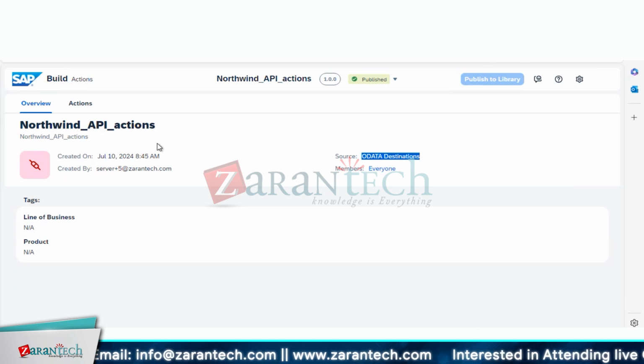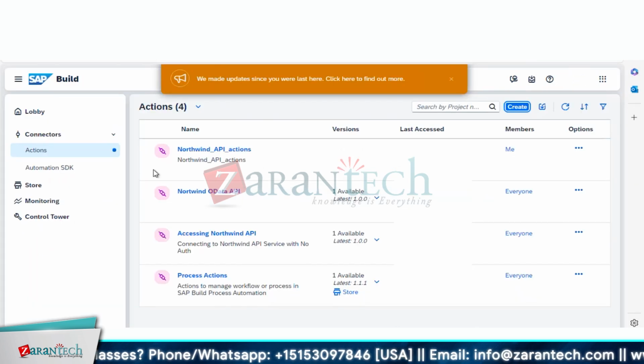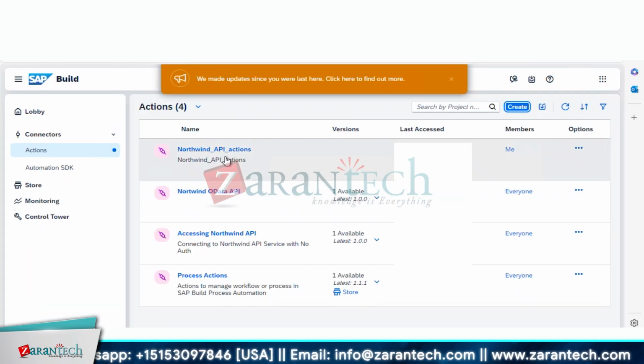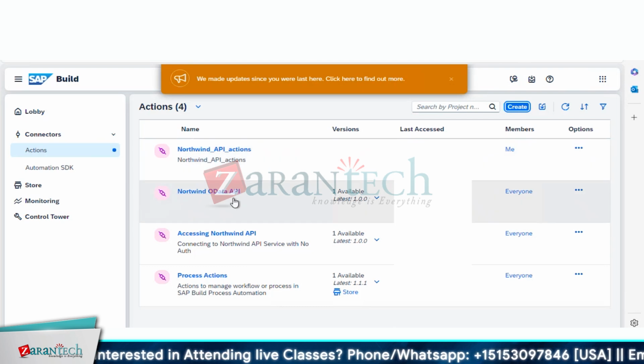Then go to the SAP Build tab in the browser. Now we are going to check, first, whether the created action is performing correctly or not. Later we will use it in our APIs, in our process.